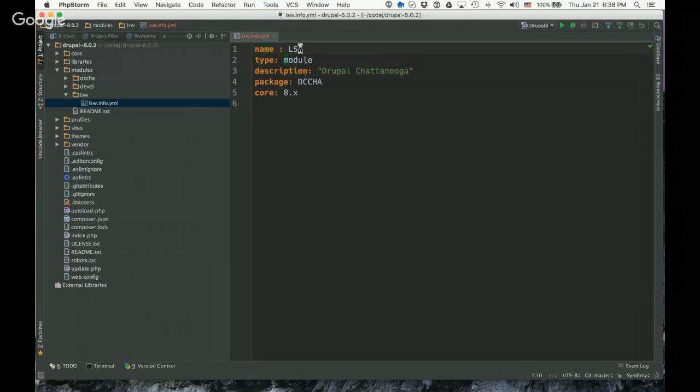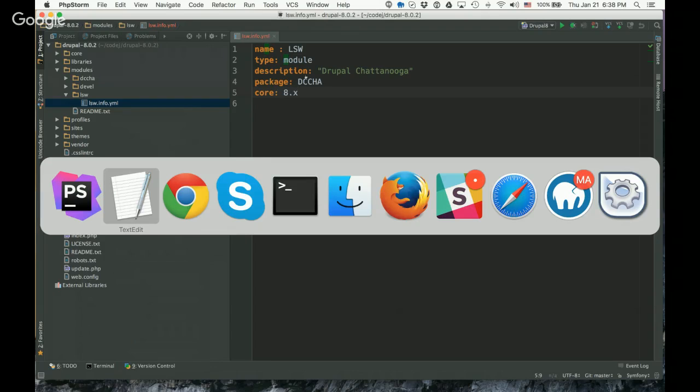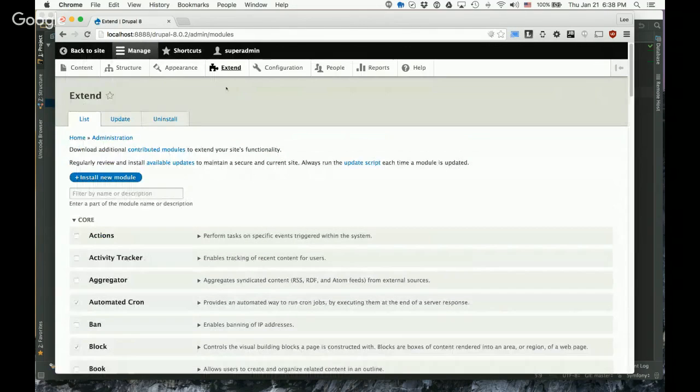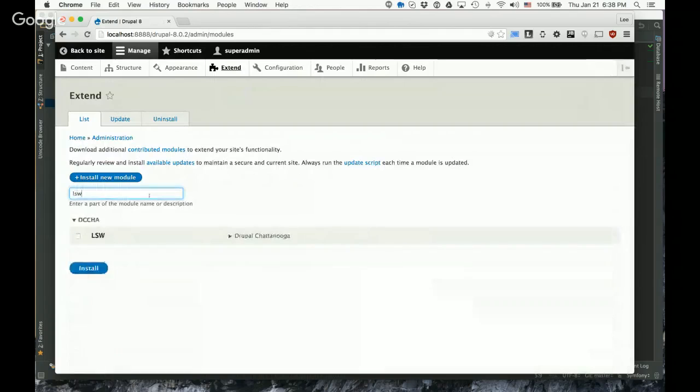So it looks just like a regular info file. It's not actually any different. The name of my module is LSW, it's a module, it's Drupal Camp Chattanooga stuff, we're going to stick it in the Drupal Camp Chattanooga package, and it's good for Drupal 8. Now if you write that, you can go back to here, go to Extend, and that's all you need to turn up in the modules. So there, I can actually turn it on.